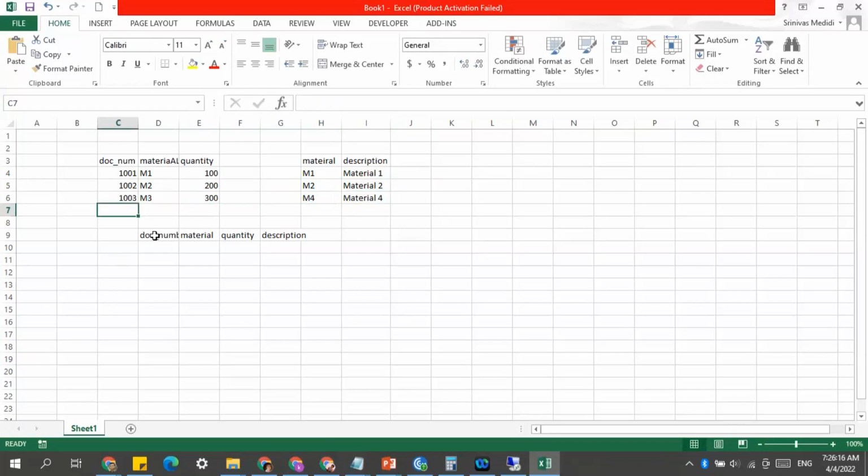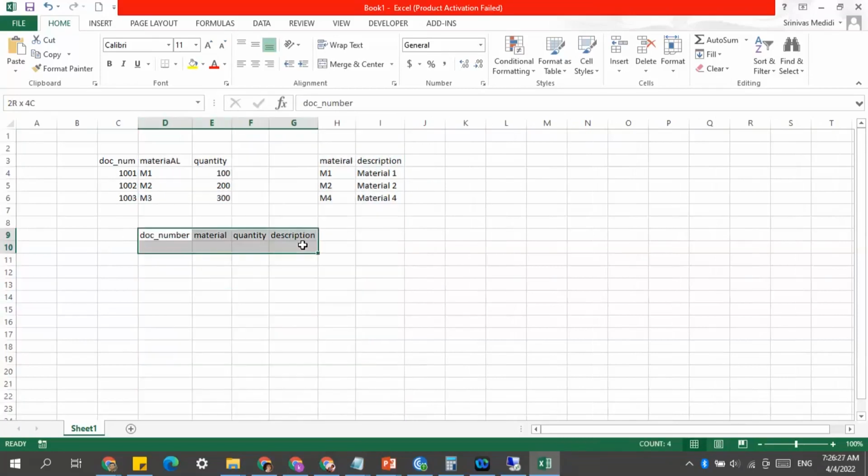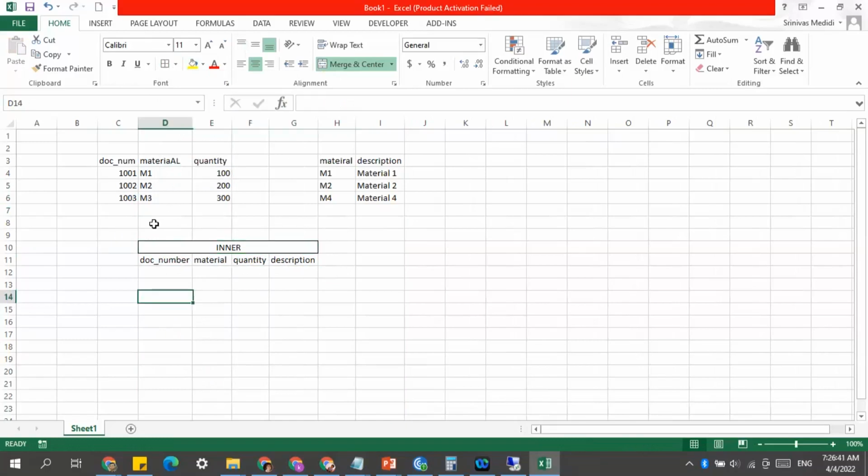Okay, so first we are going to learn about inner join. What is inner join? Inner join brings only matching data from both the tables. It means M1 here is matching with M1 here, M2 here is matching with M2 here, and M3 here does not match with any data. So my output is this, record by record.